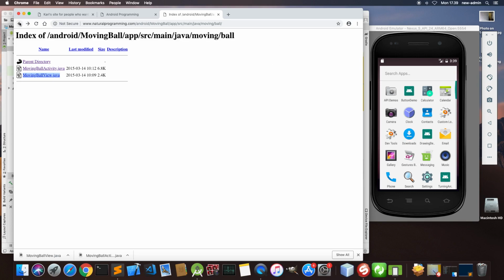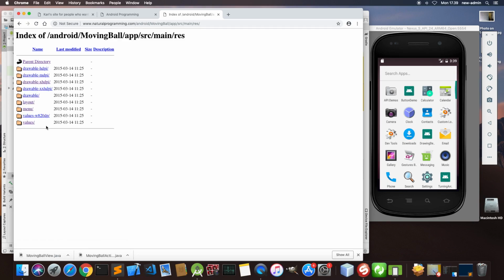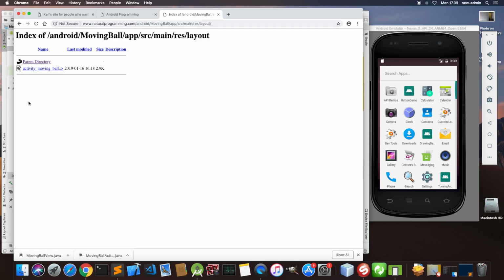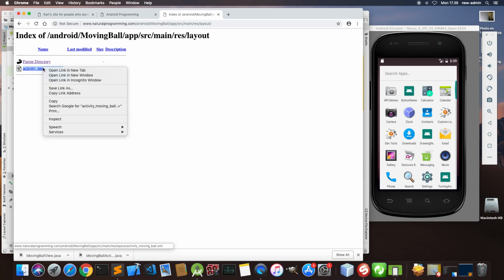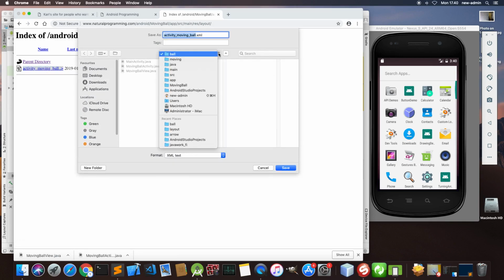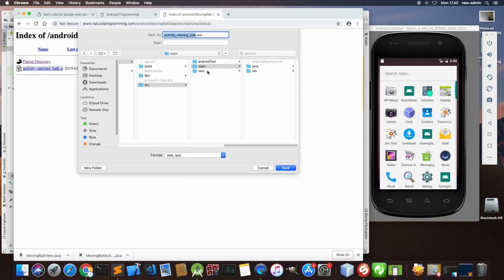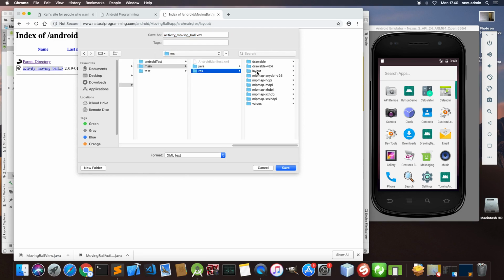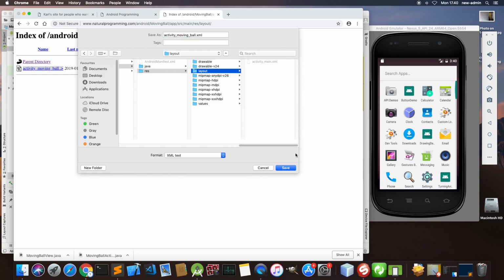And I have to go back in this hierarchy of folders to find these so-called resource files. And here is the layout subfolder, and there is this activity_movingball, and I have to put it into the corresponding folder in the local project. So I say save link as, and I select here the resource folder and layout, and there is the place for this file.